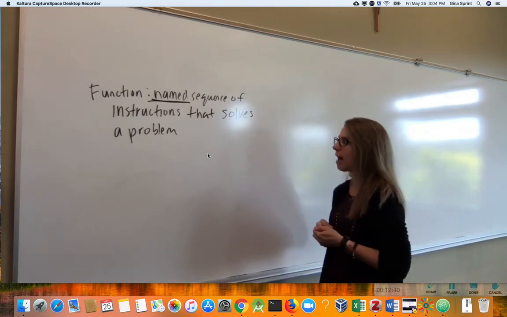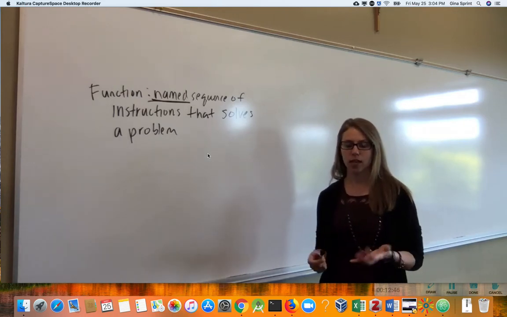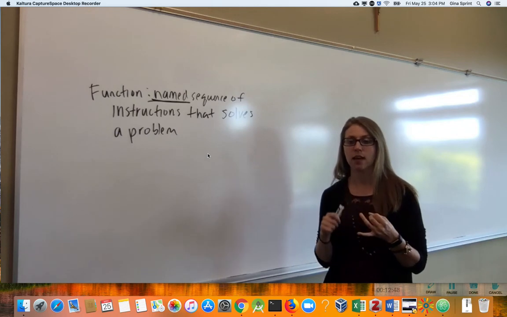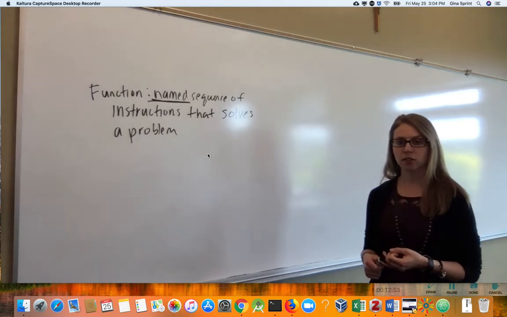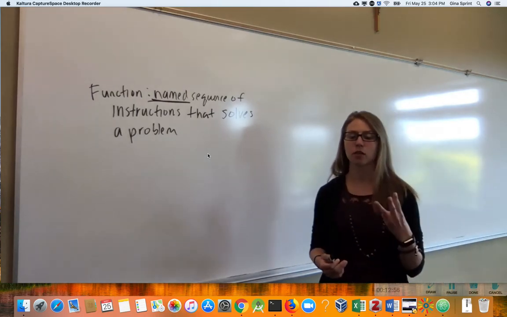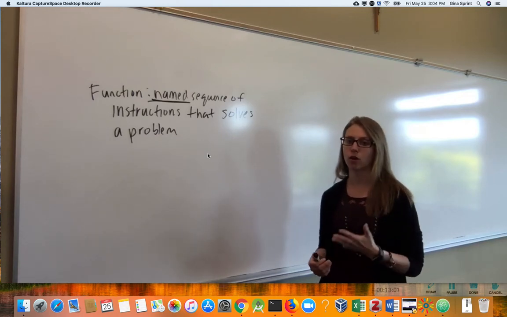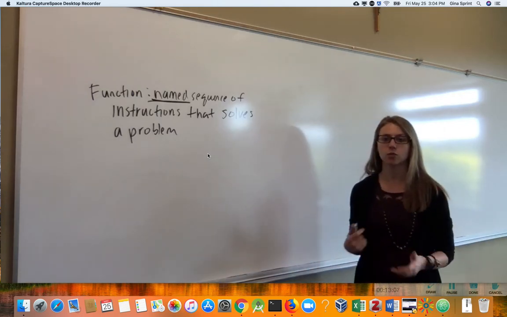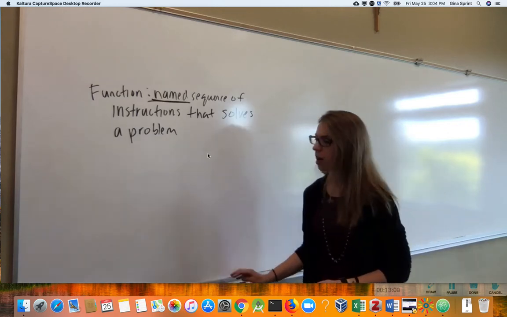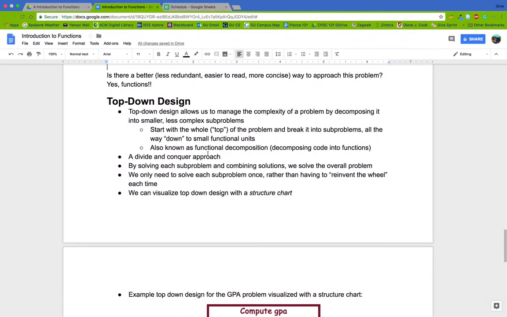For example, if we have a function perhaps called getGradePoint, and all getGradePoint does is prompt the user for a grade point, get the grade point from the user using a cin statement, then we could call that function or use that function 3 times. One for our computer science course, one for our math course, and one for our karate course. It solves a very specific problem, and that solution is reusable. So top-down design is really just an approach that we use in order to help us figure out what these functions are we should implement.